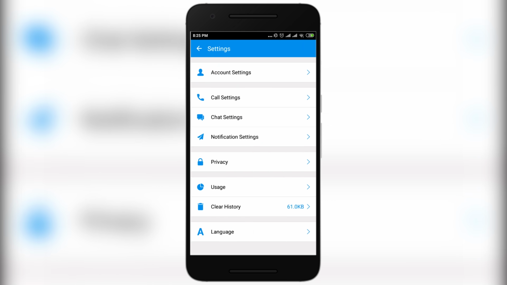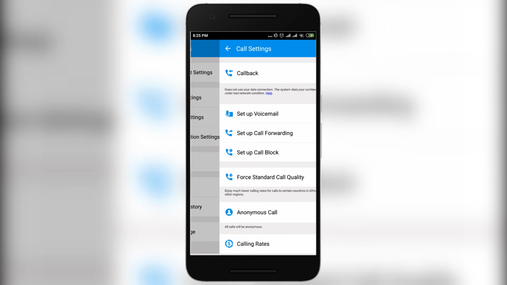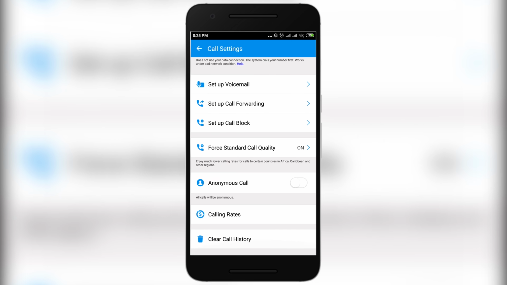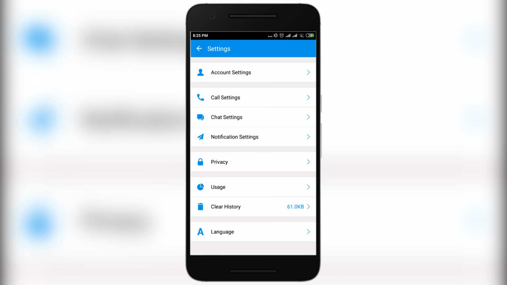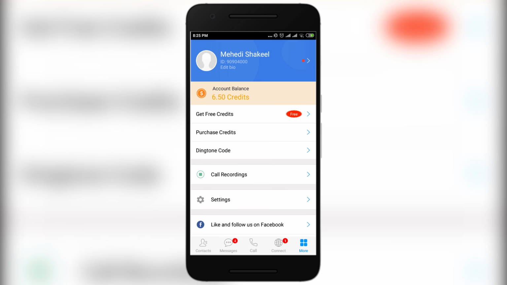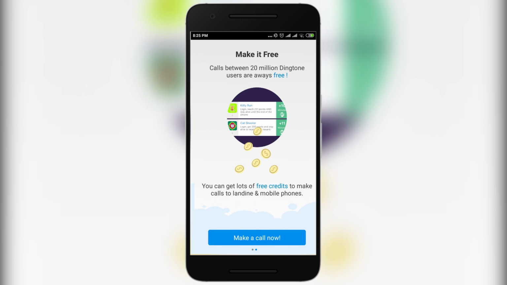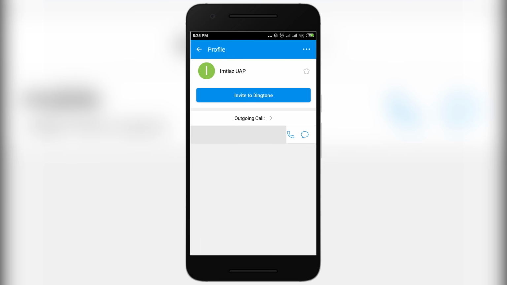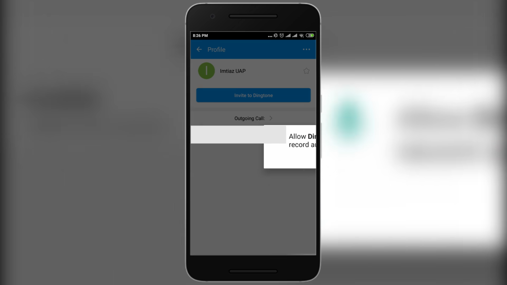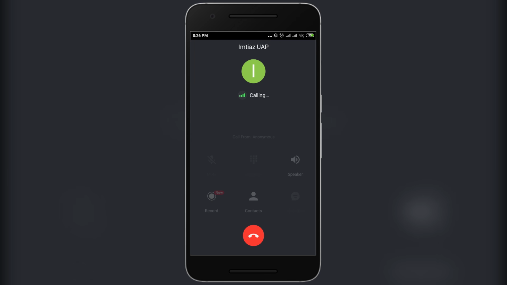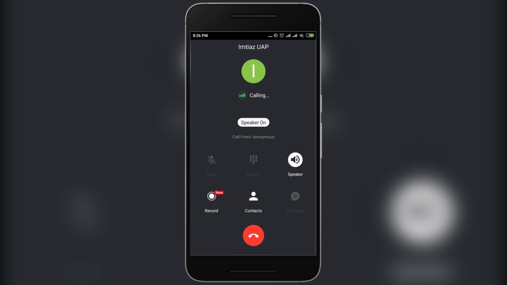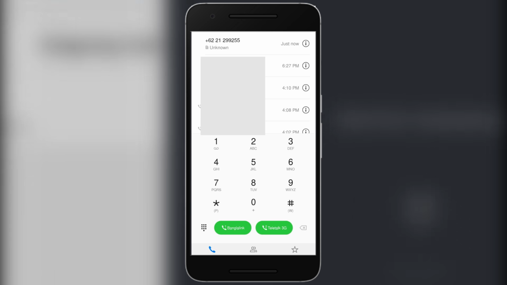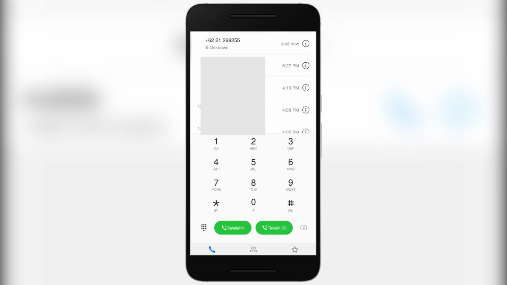Now go to Setting, then go to Call Setting. Here you will get an option named Anonymous Call. Turn on the option and make a call to one of your friends, and he or she will get a call from an unknown number. This option will hide your original number and make the call from an anonymous number. Ask the number from them and you will get the number, and you can use that number for verification.